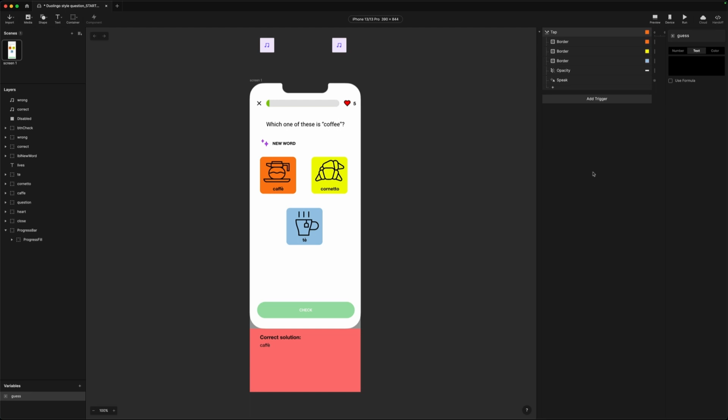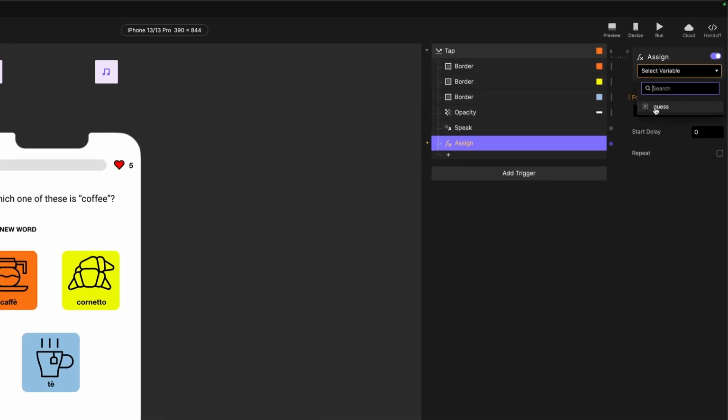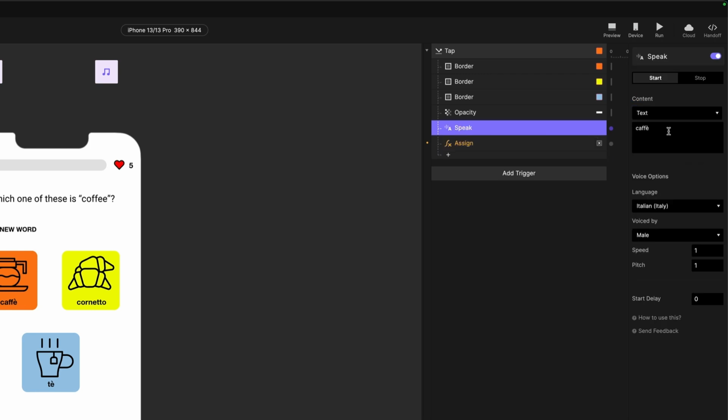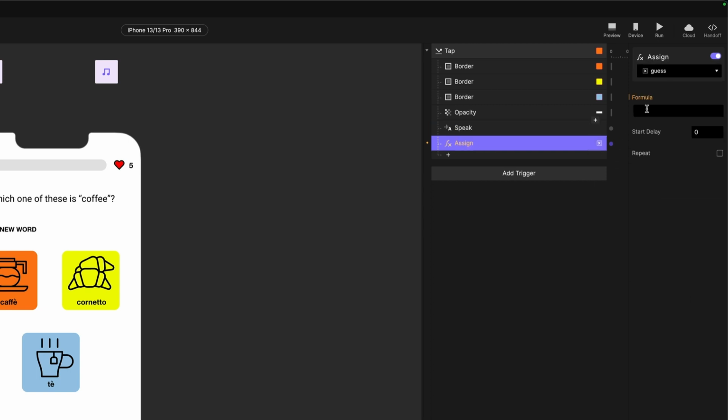Okay, so next we need to come back to our tap trigger, and we need to add an assign response. An assign response is the response that allows you to assign a value to a variable. So we want to choose our variable guess that we just created, and then we want to put a wee small formula in here, and it's actually basically just going to be the word cafe. So we can come back and we can copy this, so I don't have to do the accent again. And we need to put it in double quotes because it's a formula, and text in a formula needs to be in double quotes.